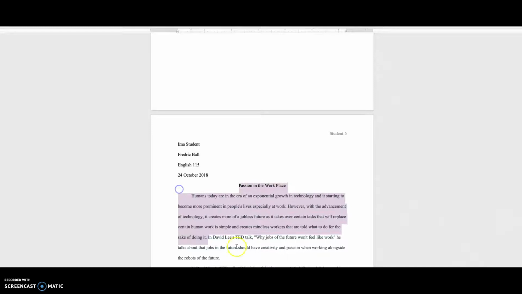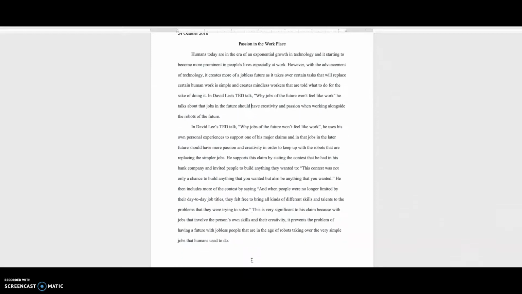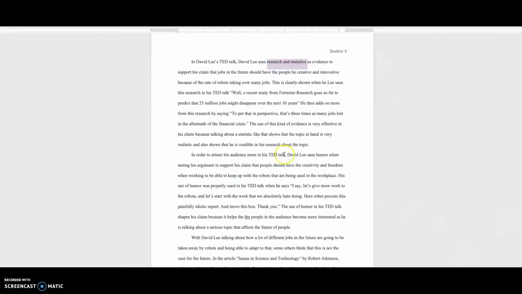This is background. This is about the talk, but what the person doesn't have is a thesis statement, meaning in his TED Talk, Lee uses blah, blah, blah, blah, and blah, blah to make a convincing argument. But what the person does do is the paragraphs have a point. Personal experiences, that's what this paragraph is going to be about. Research and statistics, that's what this paragraph is going to be about. This is how the speaker kept his audience engaged.